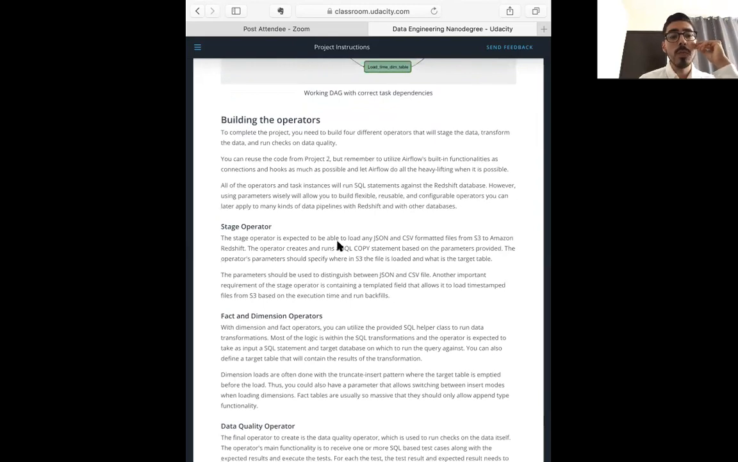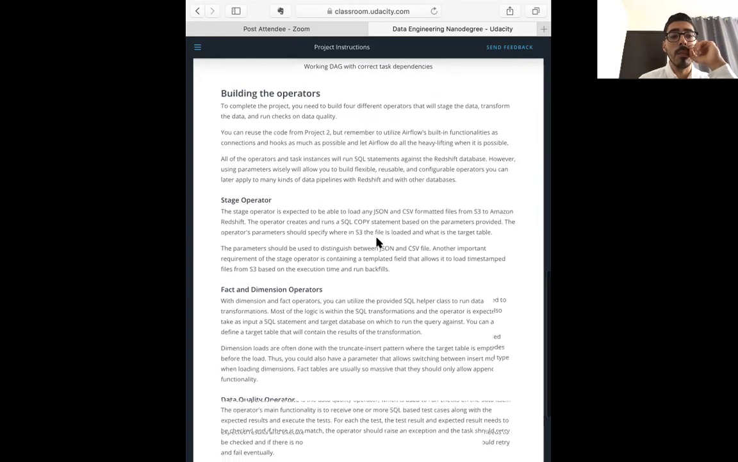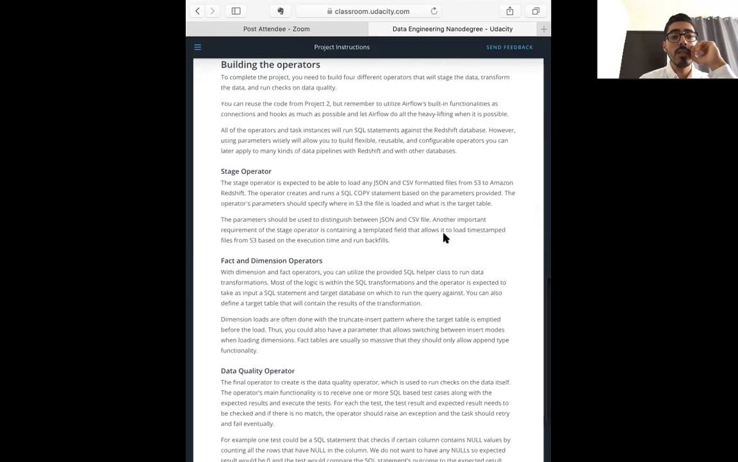It should be able to load any JSON and CSV formatted files from S3 to Amazon Redshift. And the operator creates and runs a SQL copy statement based on the parameters provided. The operator's parameters should specify where in S3 the file is and what the target table is. And the parameters should be used to distinguish between JSON and CSV files. And it allows it to load timestamped files from S3 based on the execution time.